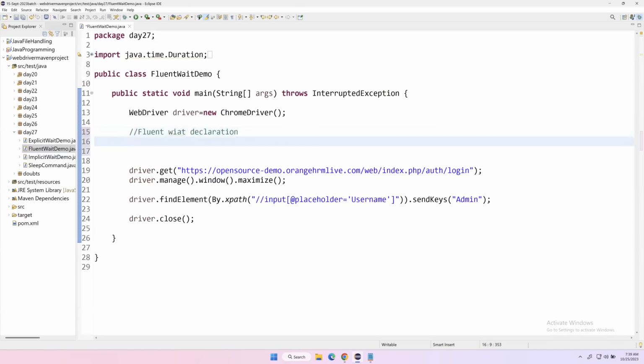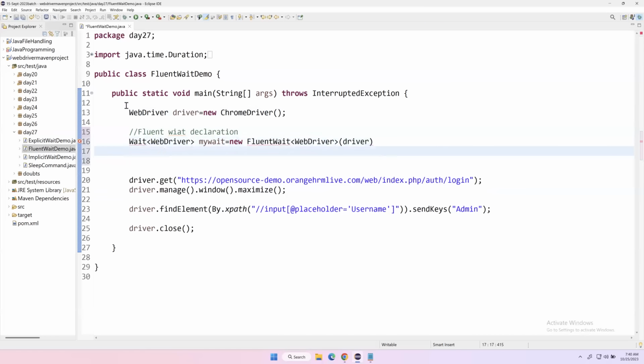To declare the fluent wait, we have to use something called Wait<WebDriver>. For this, we need to create one object called myWait equal to new FluentWait. Actually, you can also write FluentWait myWait equal to new FluentWait. We need to typecast. This is the syntax they have provided, and you can just remember this. And we have to pass the driver here. After that, we need to pass some more options here. So this is the declaration.